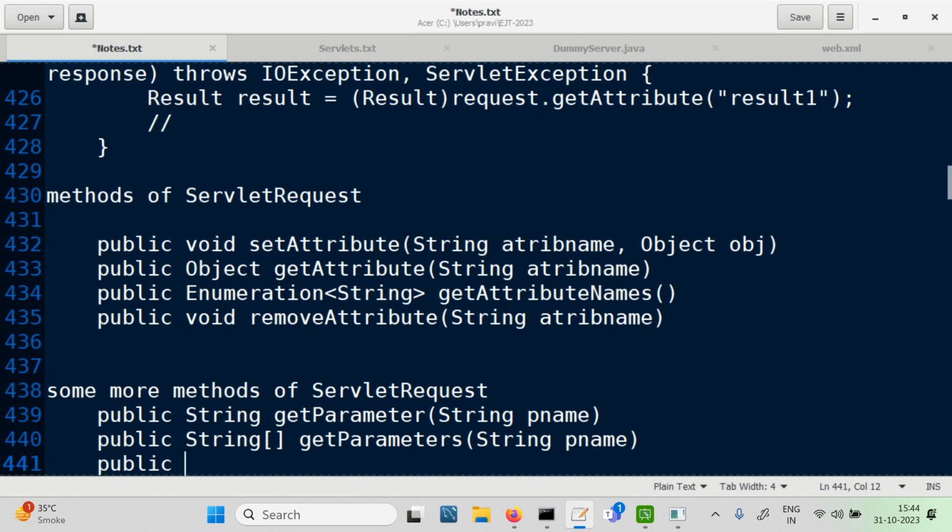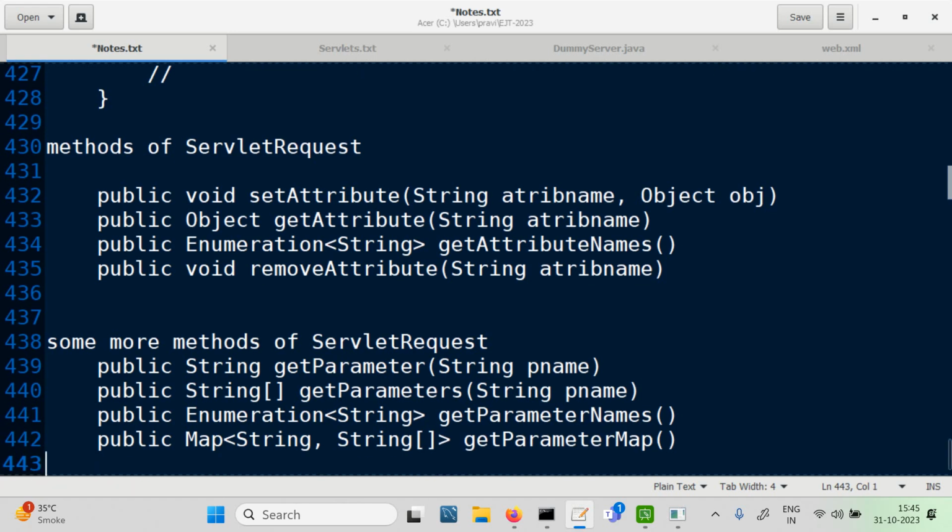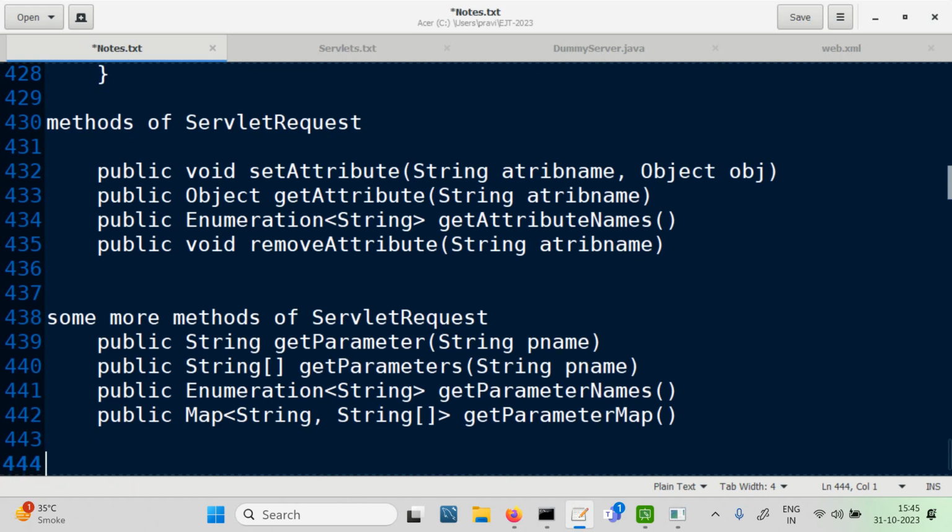Returns, I think this is again enumeration. I'm not sure. Enumeration of string. A map of string, comma, string array. That's a get parameter. Yeah, these four methods relate to parameters.